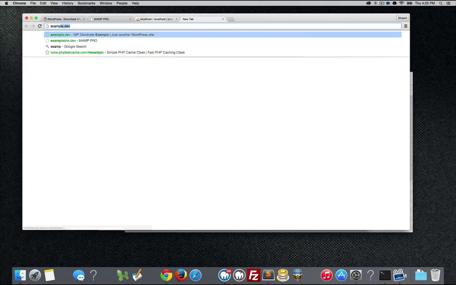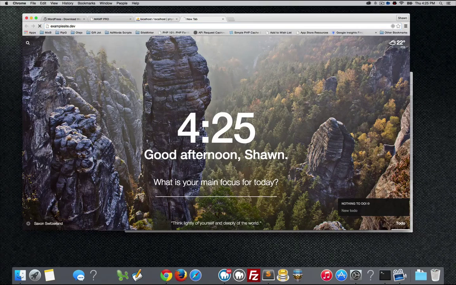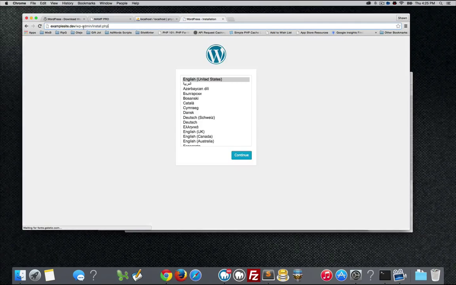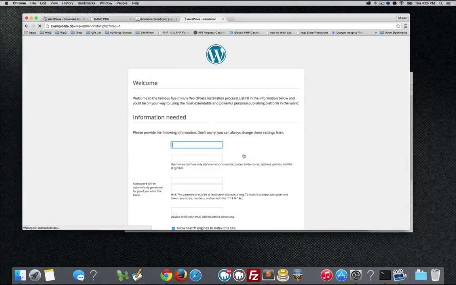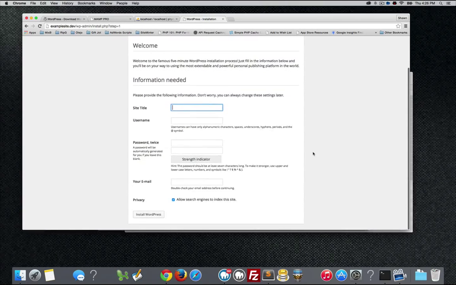Open a new tab. Let's type in examplesite.dev again. And now instead of that MAMP Pro default page, we see our WordPress install wizard. So we can go ahead and work our way through that wizard. And if all goes right, we should have a brand new WordPress website.